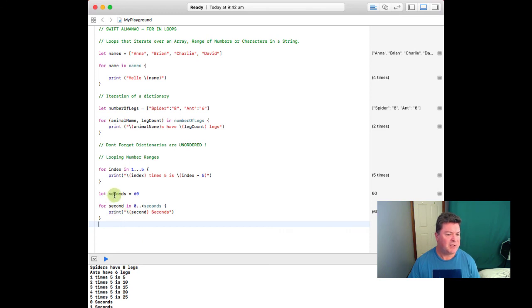Then we can also set a variable seconds. So let seconds equal 60, and then for seconds equals 0 to less than 60, print the number of seconds, and we start off with 0 being the first item in the loop and going down to less than seconds, so 59 will be the last value.